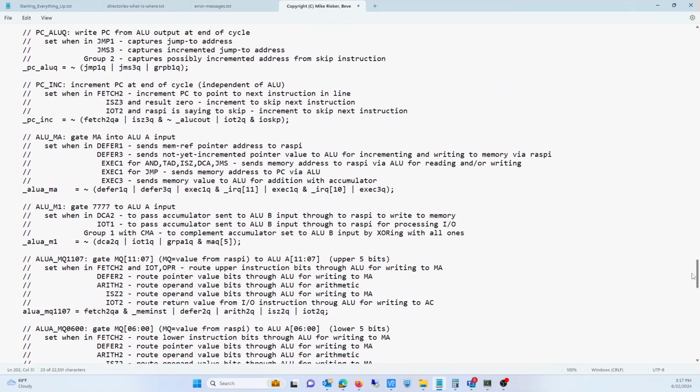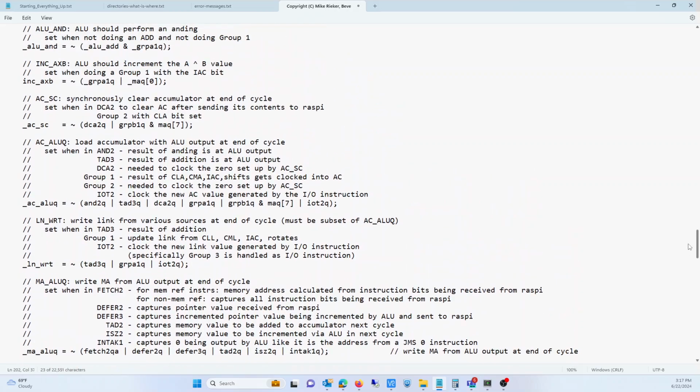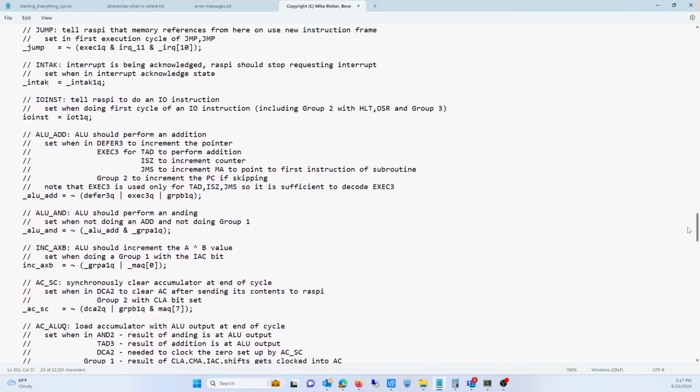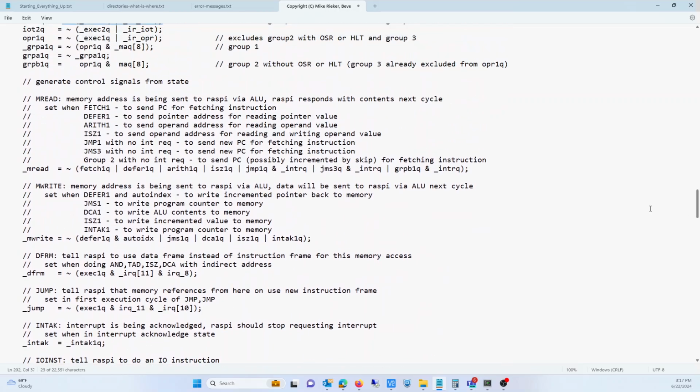Now, the sequencer board will also, when it's in a fetch one state, tell the Raspberry Pi to do a memory read. Here's the signal that tells the Raspberry Pi, I want you to read. If you're in the fetch one state, it's saying, Raspberry Pi, here's an address from the program counter being sent to you, and I want you to read that memory location. And next cycle, the Raspberry Pi will return the opcode.